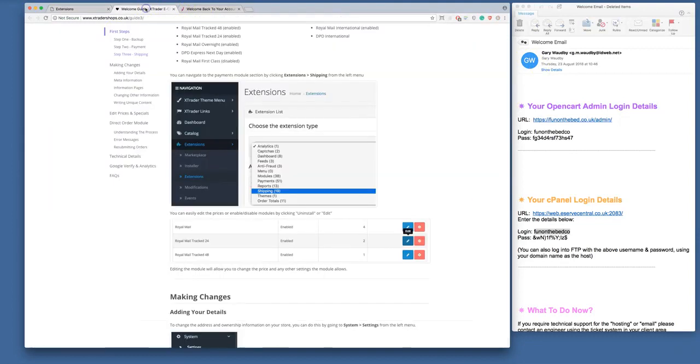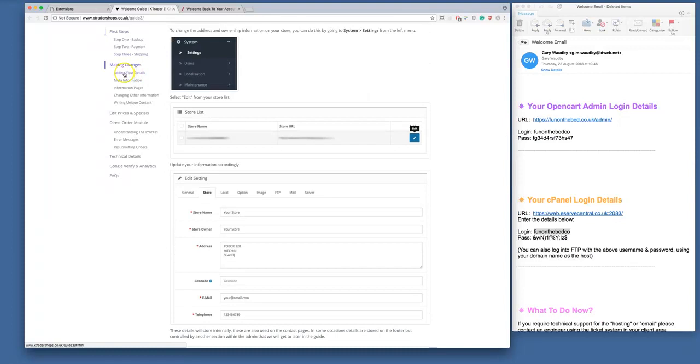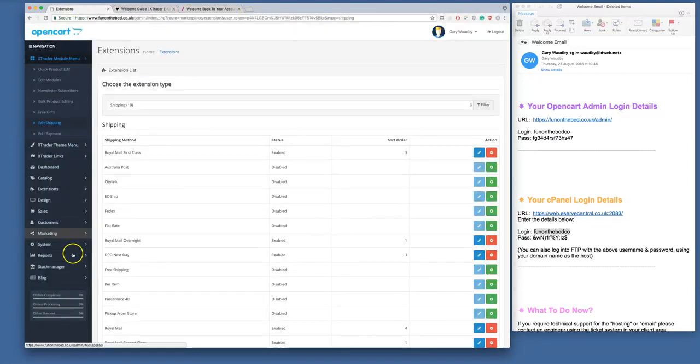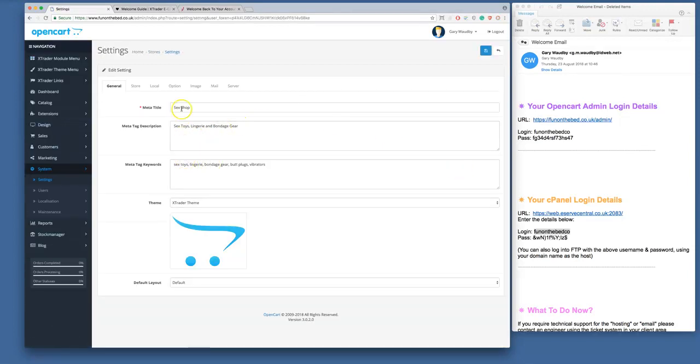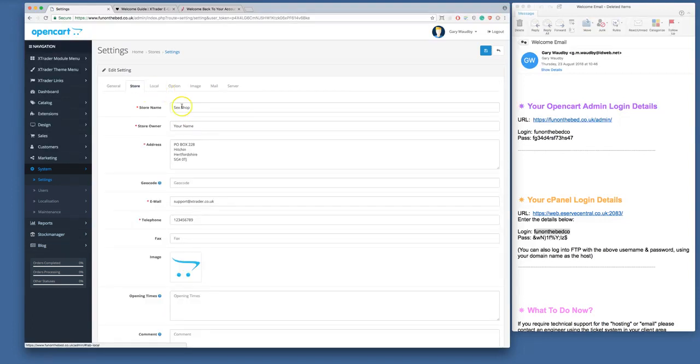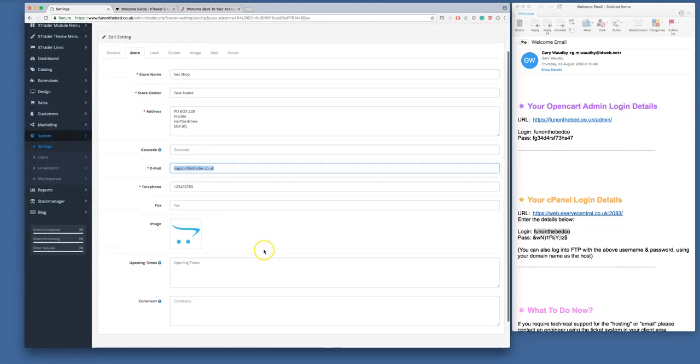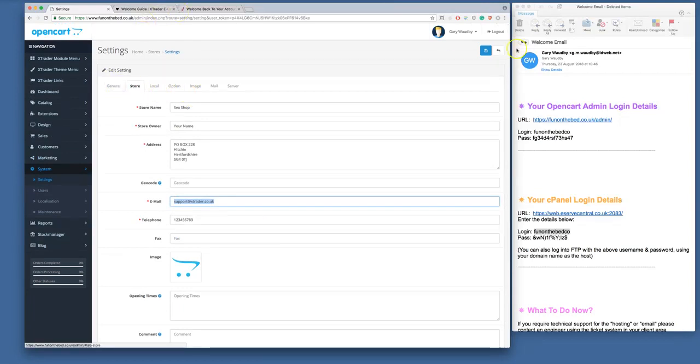Okay, so back to the guide. There's various other bits and pieces in here that you should have a read. You know, adding your details to the store. Just follow the guide. It's all very straightforward. So you get system from the menu, system settings. You can edit your settings in here. So you can see you've got some meta tags. If you want to put your name, or obviously if you've got a telephone number, your customer service email. So those will need changing. Click save.